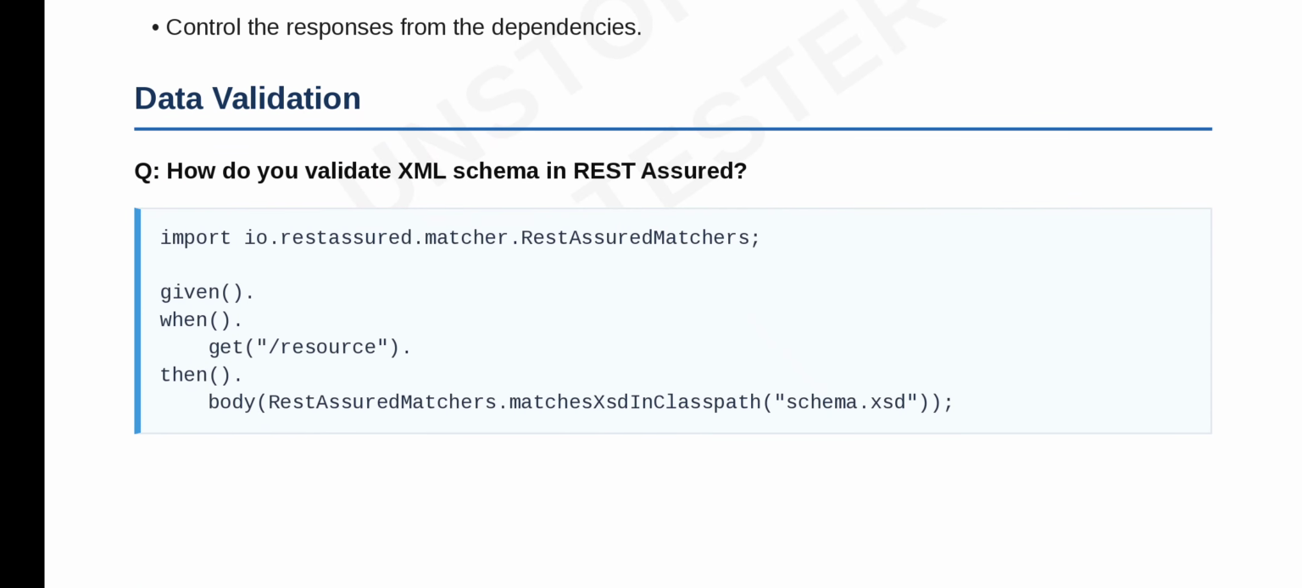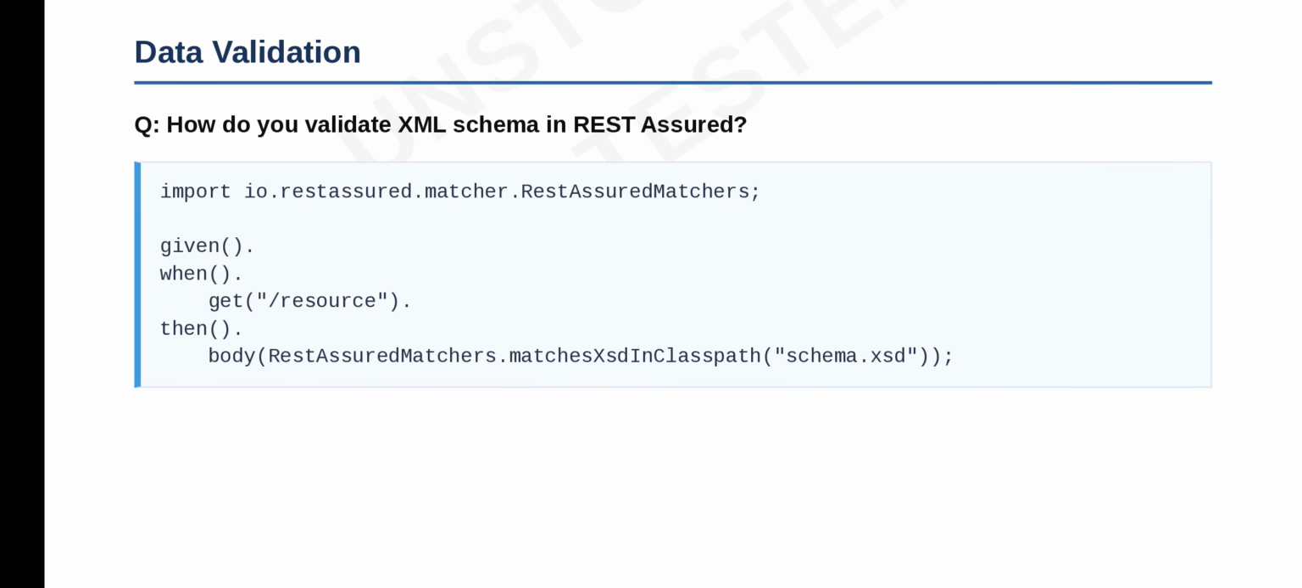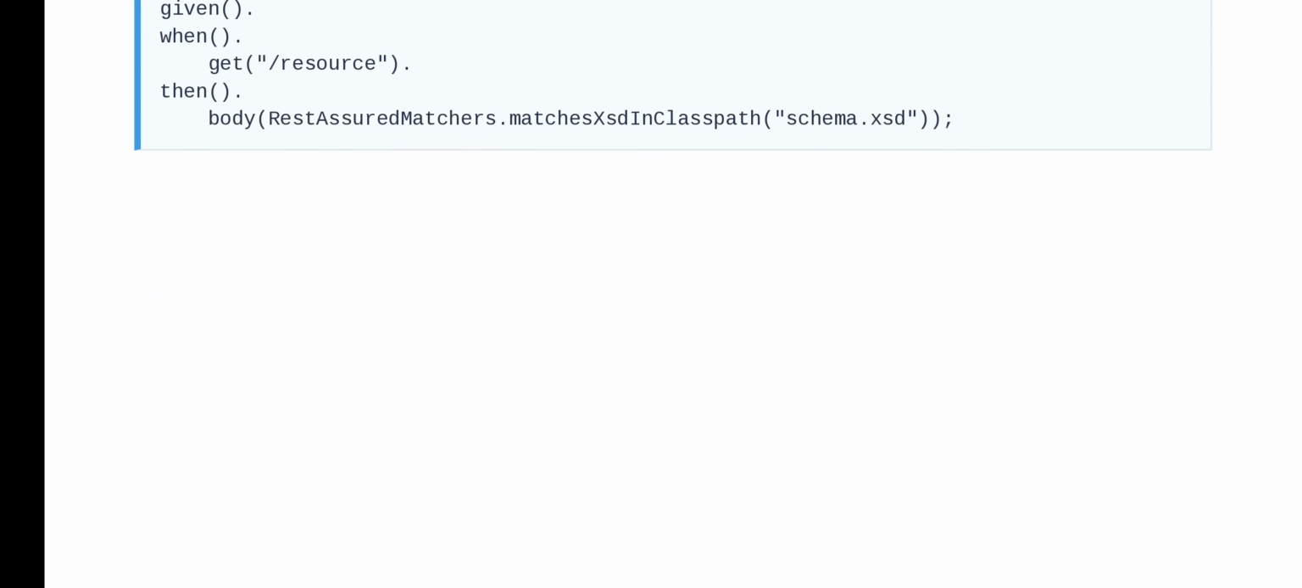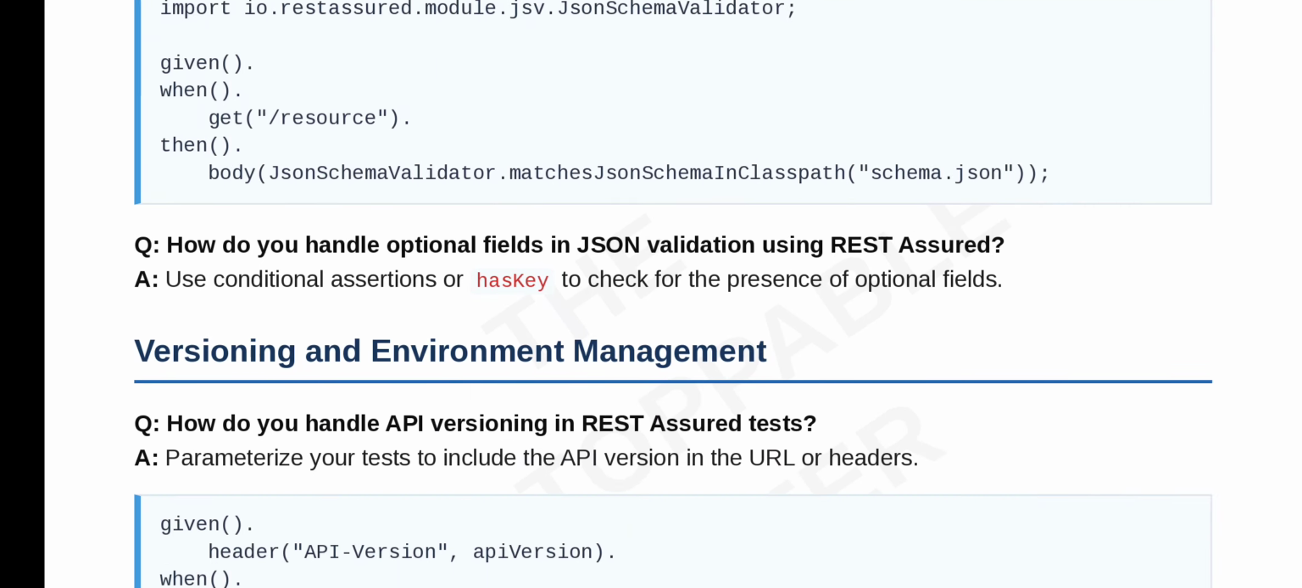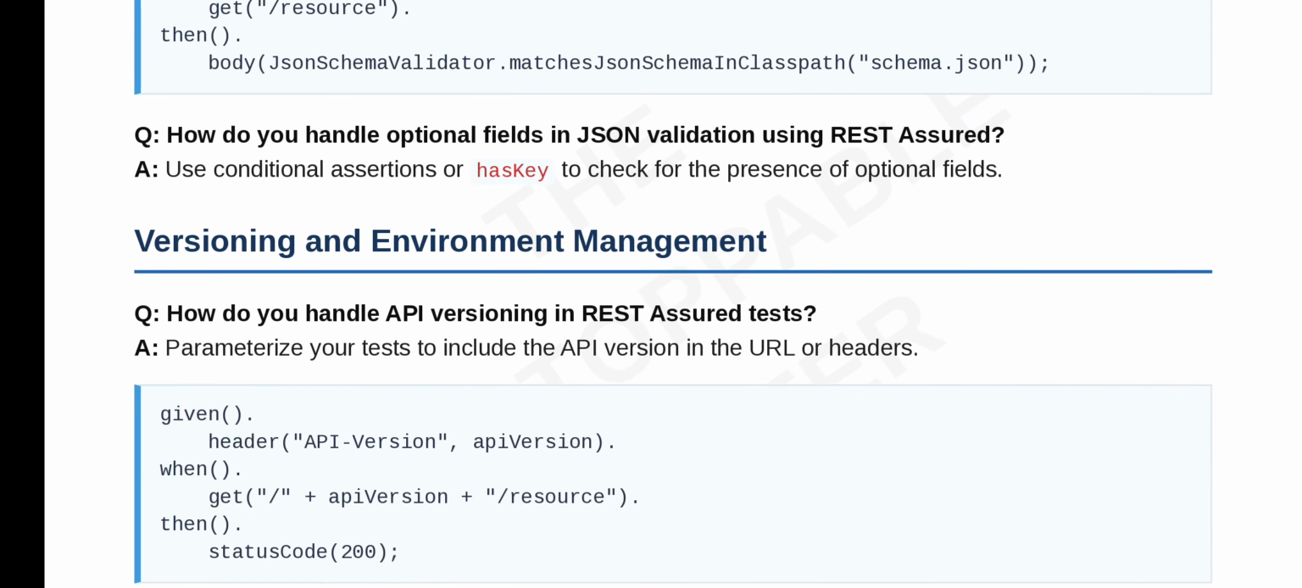Okay. And the next set of interview questions are with respect to the data validation. How do you validate XML schema in rest assured? How do you validate JSON schema in rest assured? How do you handle optional fields in JSON validation using rest assured?